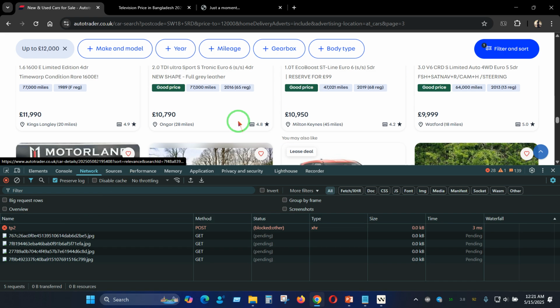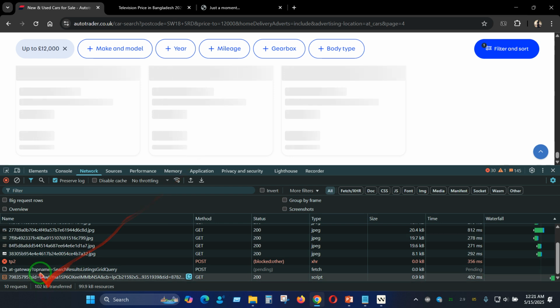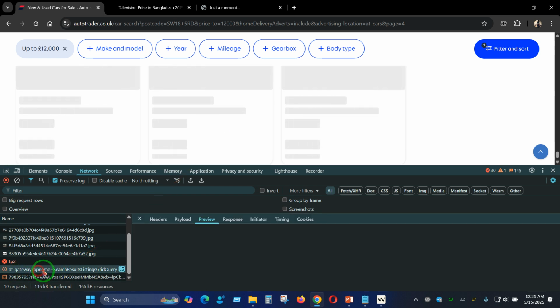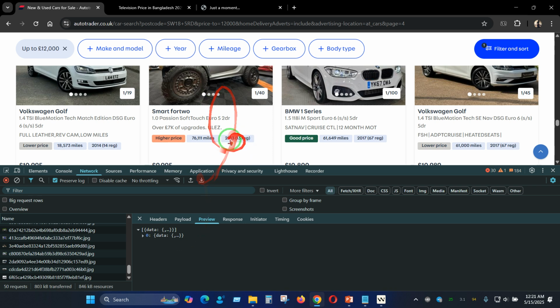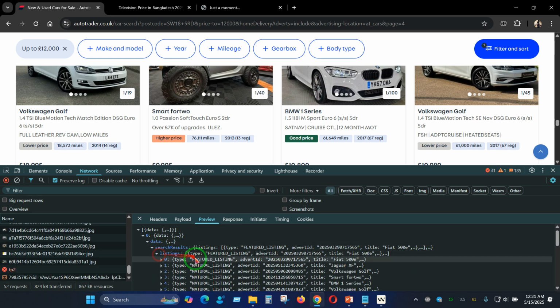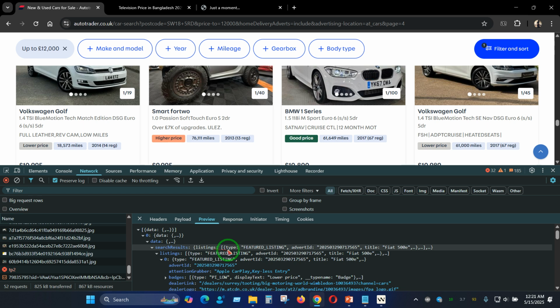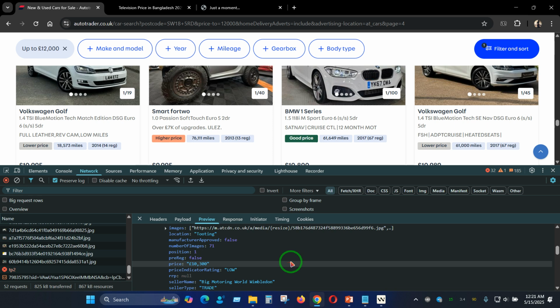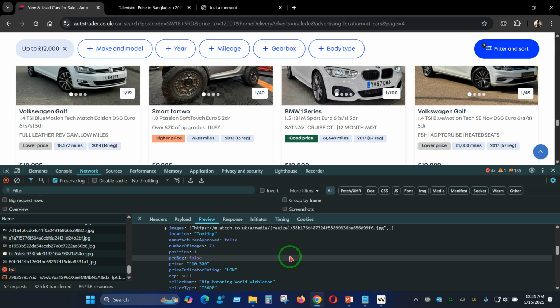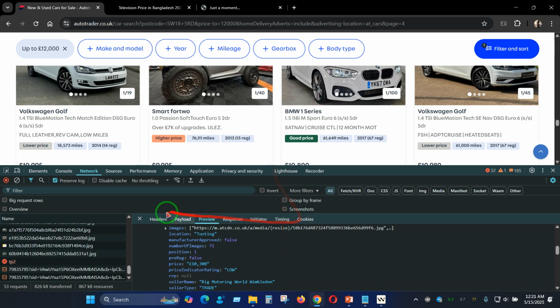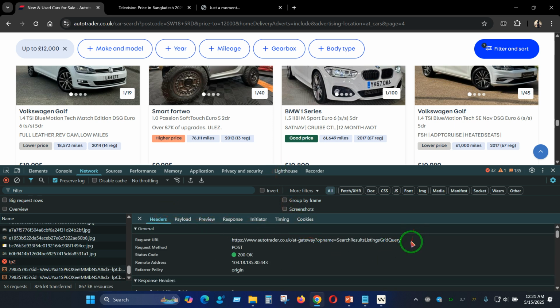And if you scroll down, you will see something like AT gateway op name, and this is what actually shows the data. If you go to the preview tab, you will be able to see search results, and you have the listing. Here you can see different advertising information such as their pages, additional names, price tags, or anything like that. In this kind of approach, all you have to do is make a post request to this API.